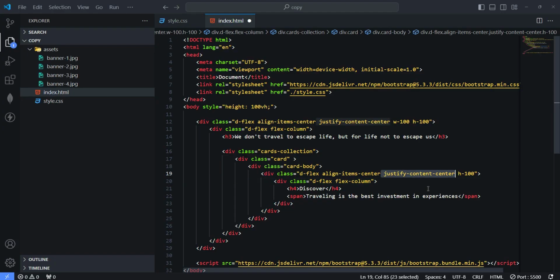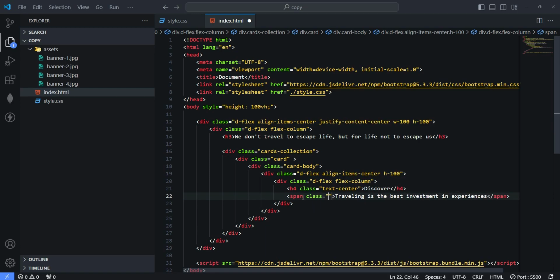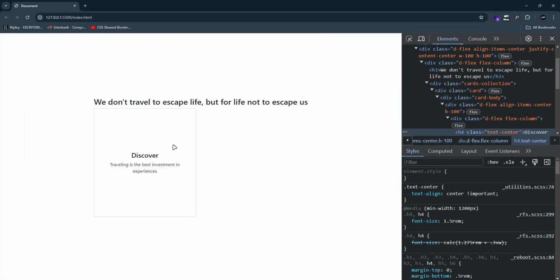We'll remove the justify content center class because it has no effect, and we'll use the text center class on each element we want to center horizontally. We add text center to the H4 and the same for the span tag. Save the changes, verify, and as you can see, it's aligned both vertically and horizontally. We'll now continue by adding the background image.